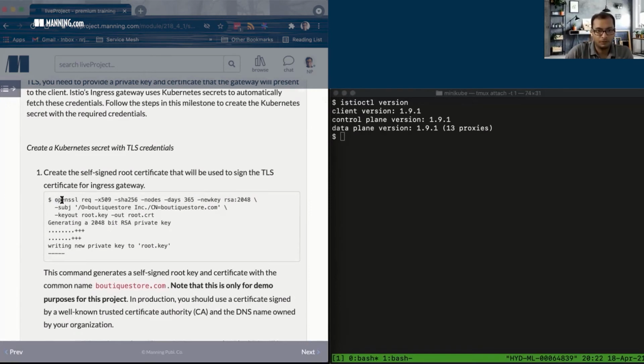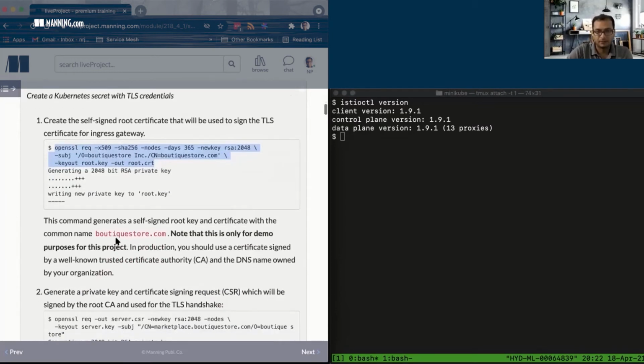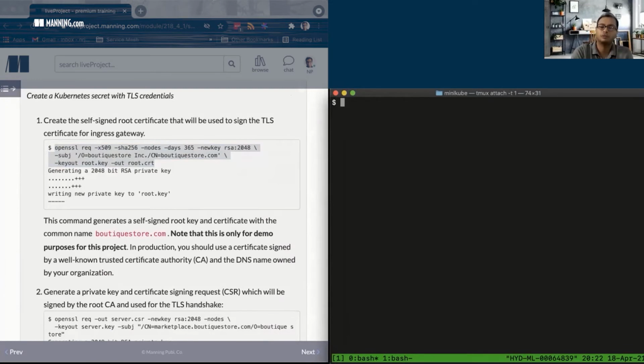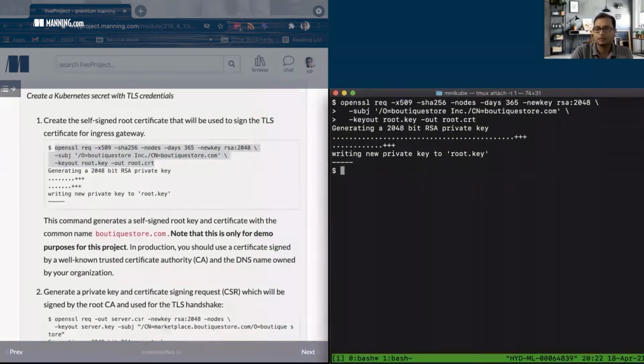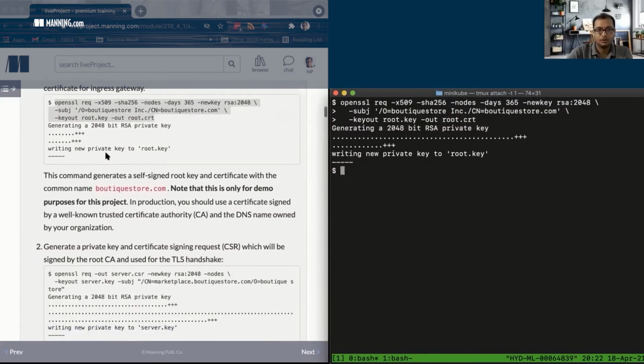So what we are going to do is run this OpenSSL command. This OpenSSL command, like it's explained here, is going to create a root cert, which is then what we're going to use to create a cert for the application. So good, it has created a root key and root cert.